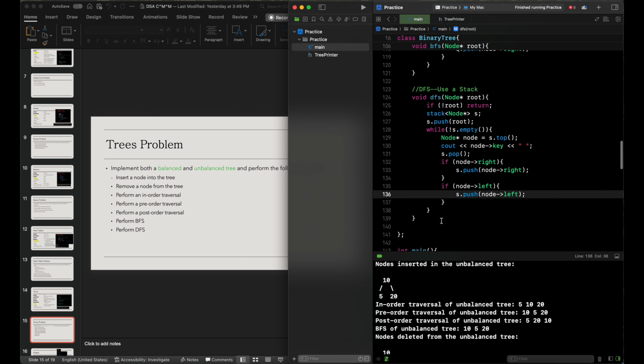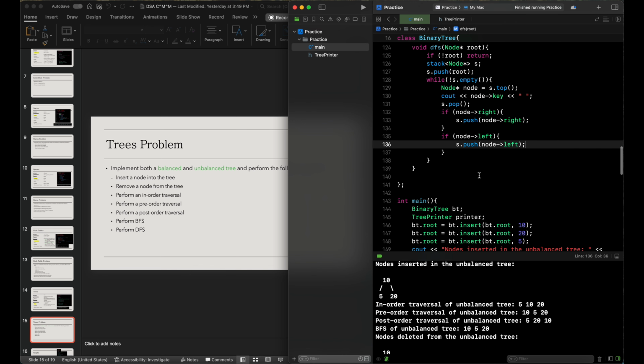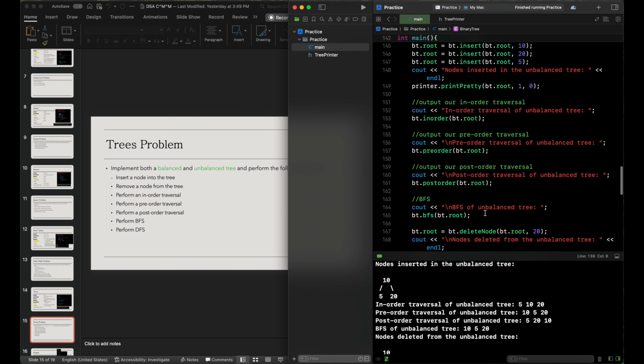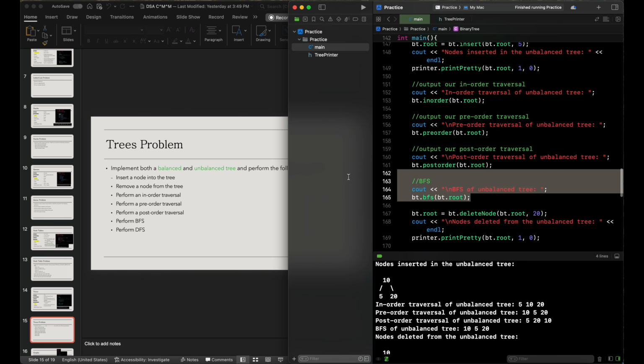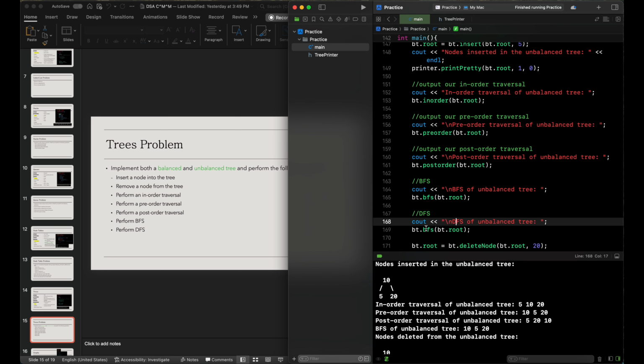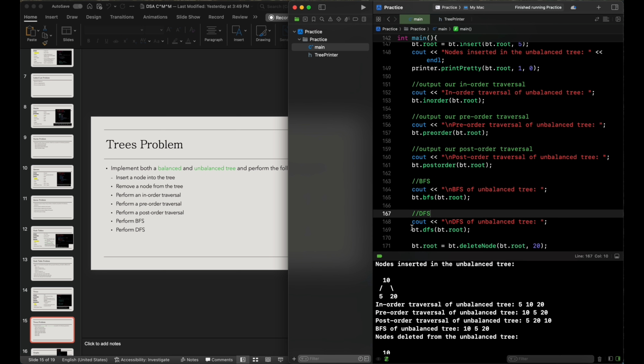There we go. So that's depth first search over here, in contrast with breadth first search. And what we'll be doing, we'll be going down, much like the case of what we did before. So instead of breadth first search, we'll go depth first search. Depth first search of an unbalanced tree, and we just got to do this function right here, bt.dfs, bt.root, and we should get the following.